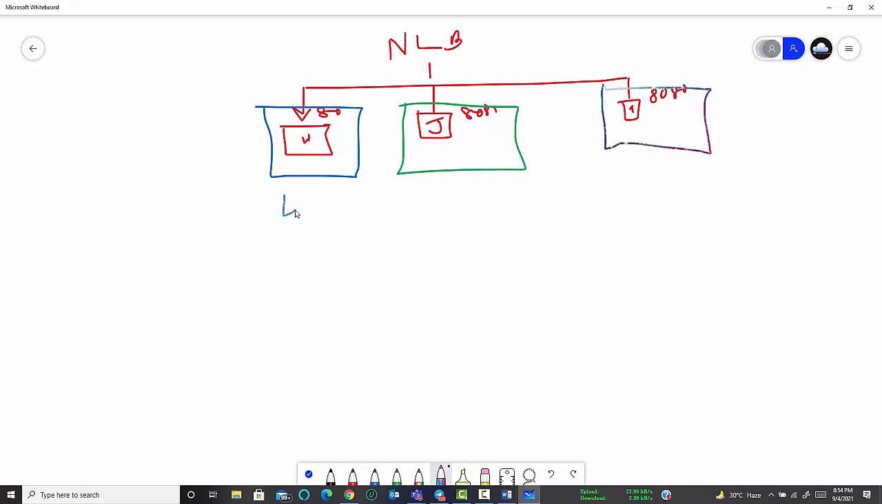This is TG1, this is TG2, and this is TG3. So we will see that if we try the DNS of the NLB on port 80, we will see the web page of WordPress. If we use 8081, we will see Joomla, and if we use 8080, we will see Tomcat.